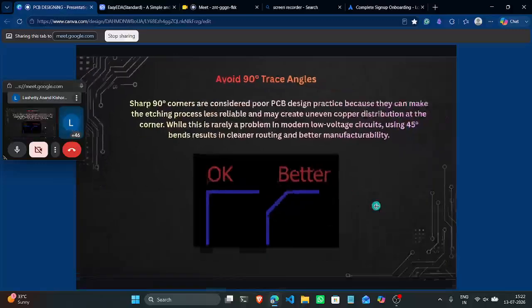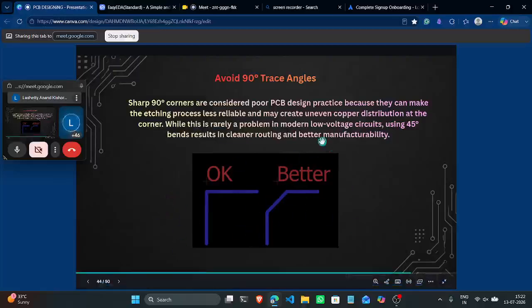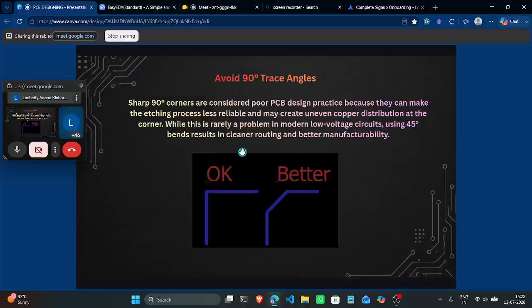And the other thing is dielectric breakdown. In high voltage circuits, dielectric breakdown might happen. If you know about dielectric breakdown, it won't be an issue, but if you don't know, just leave that. So it might happen. Using 45-degree bends is a better practice, and every PCB designer will follow this. They use only 45-degree bends.